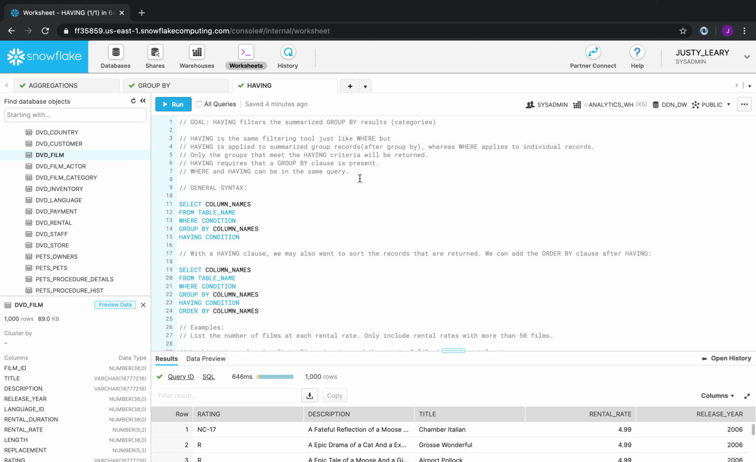The where and the having statement can be in the same query. So looking at the general syntax, this is how it would be laid out if you were to use both the where statement and the having statement in a query. So we have select our column names from our table names, where, and we give it a condition, and we group by our columns, and then we give another condition to filter out those group by records.